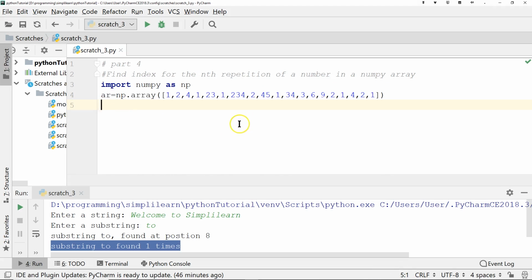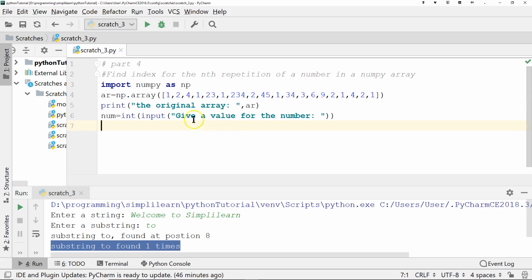And let's see how we can build this. And at this point, you should be trying to think about how to do it yourself. And let's go ahead, and I'll just paste this in here. We're going to print the original array just so you can double check it in our output. And we're going to do our input. Num equals an integer, and then give a value for the number for your input. So we'll have our num we're going to look for.